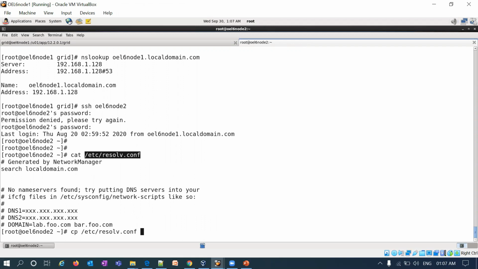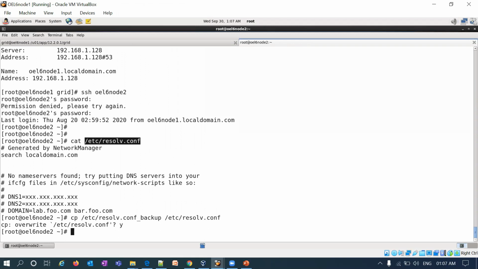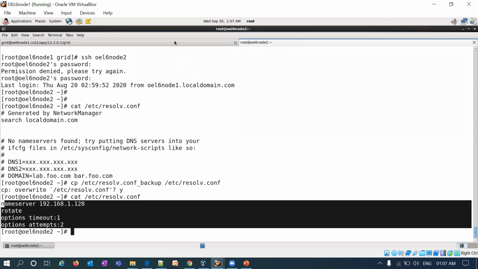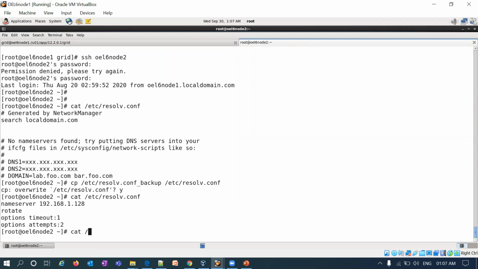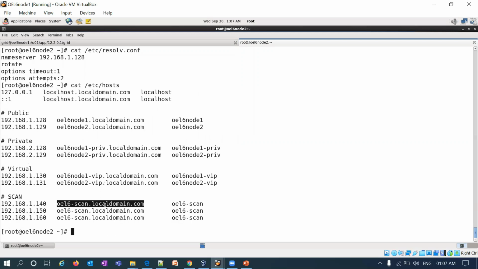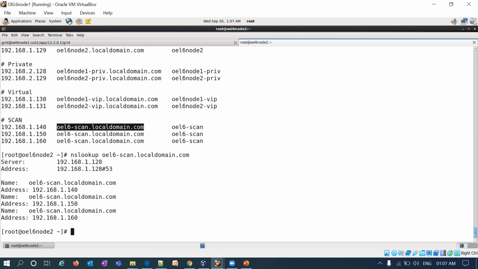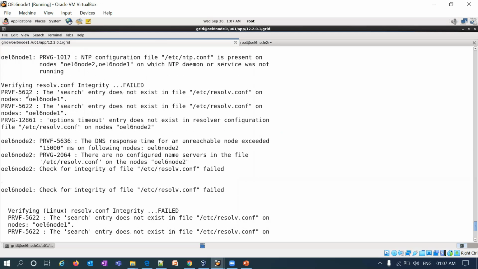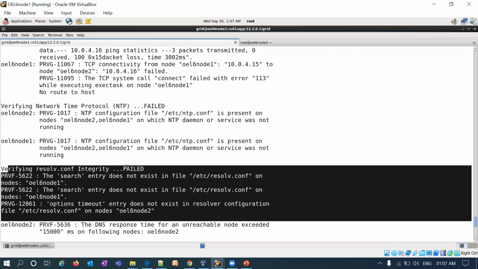Okay, so here the resolv.conf is not matching. I'll just copy it. I have a backup file here from node 1. Backup /etc/resolv.conf. If you do cat now, it is now the same as node 1. So that's fine now. And once again, I can verify /etc/hosts and nslookup. Yeah, working fine. So one issue is resolved, that integrity check is done now.